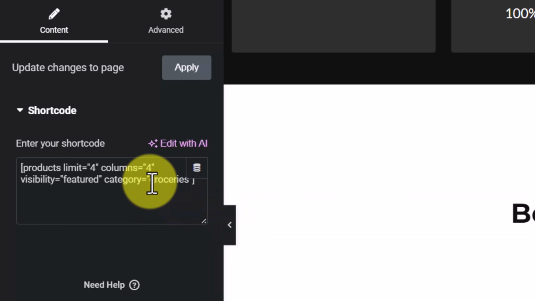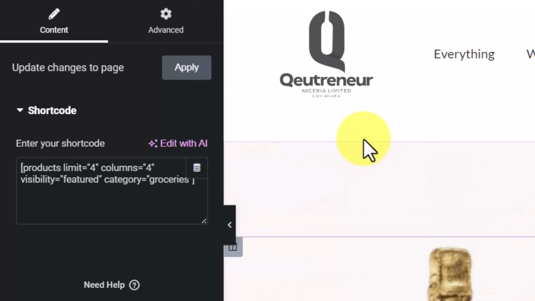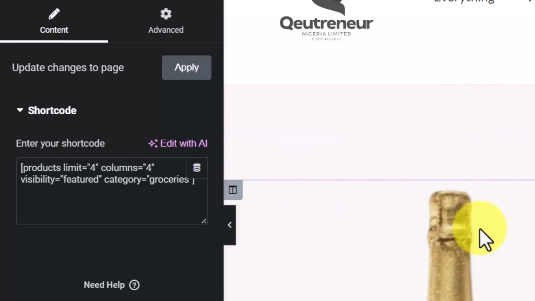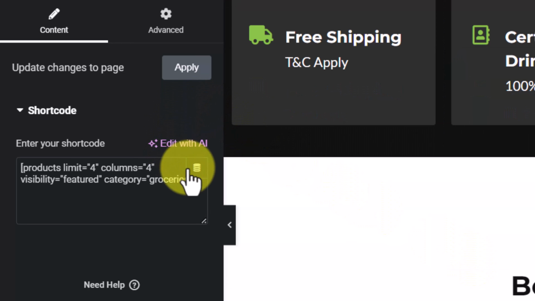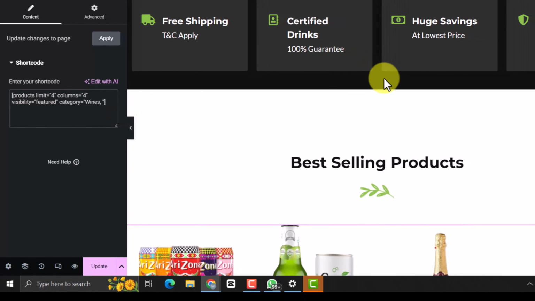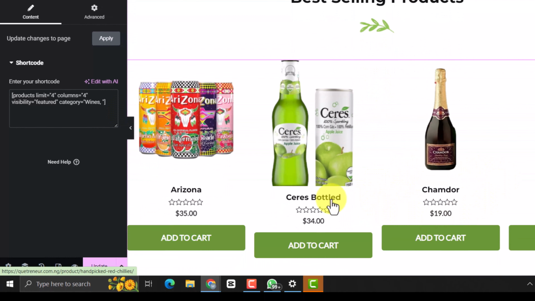Now you can see here that it is groceries that is here, and we don't have any groceries again. What we now have is the wines and water. So if you want wines and water to be here, what you simply need to do is come over here and type in wines. Whatever you use, that's what you would type. You can see immediately I typed in wines, the wines are now showing.